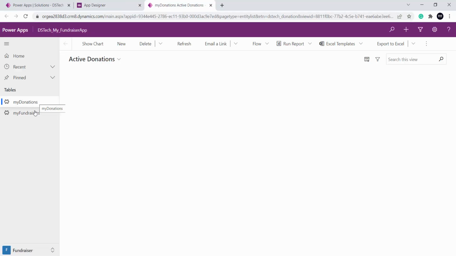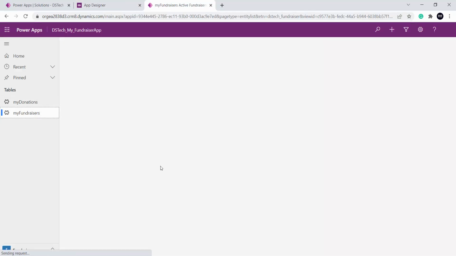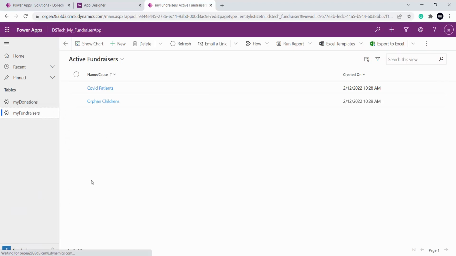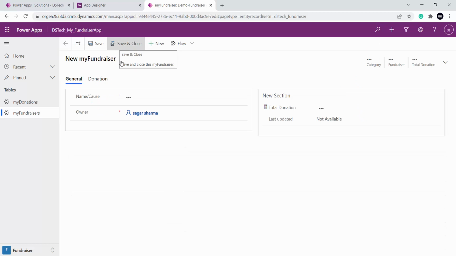My donation, my fundraiser. I will go to my fundraiser table first. So over here, let's start from the beginning. This is my area. I will select the area fundraiser. There are two groups. I will select my fundraiser and I can see over here. Again, once I create a view, I will be seeing all the relevant columns over here. COVID patient, orphan children.